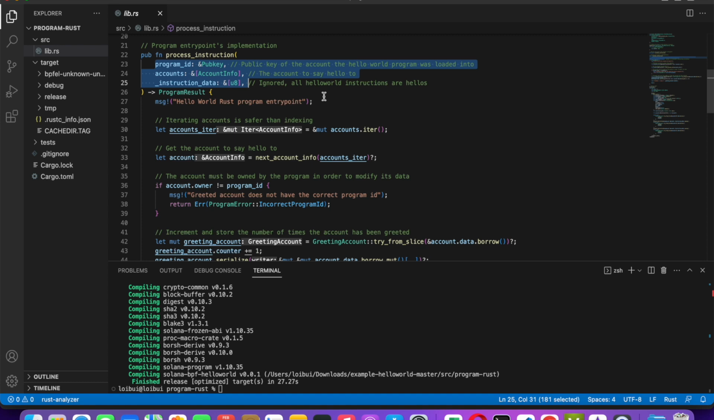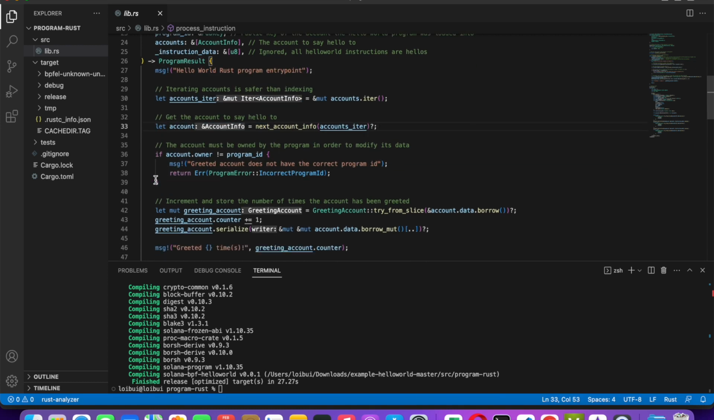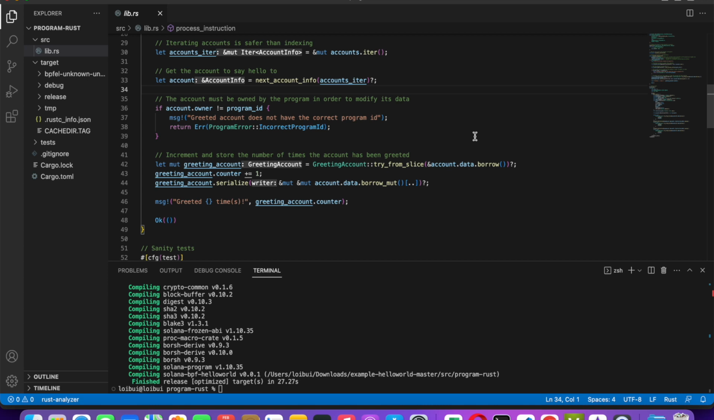The program result is where the main logic of the program resides. In this case, it simply prints a message, then selects the accounts by looping through accounts. However, in our example there will only be one account. Next, the program checks to see if the account has permission to modify the data for the specified account. Finally, the function takes the existing account stored number, increases the value by 1, writes the result back, and displays a message.